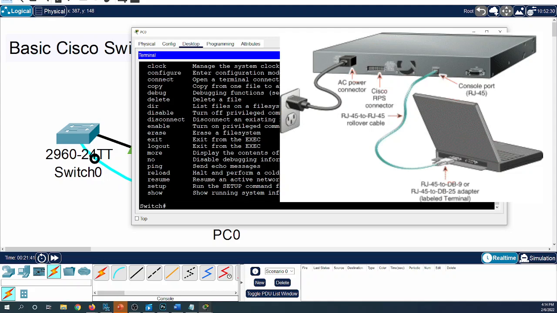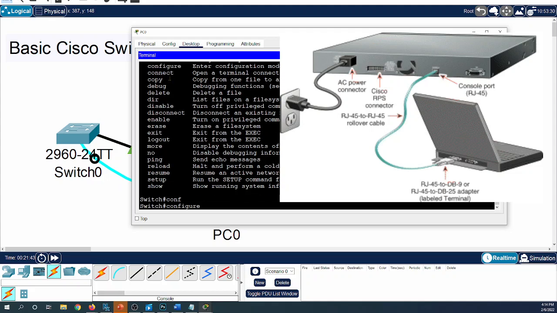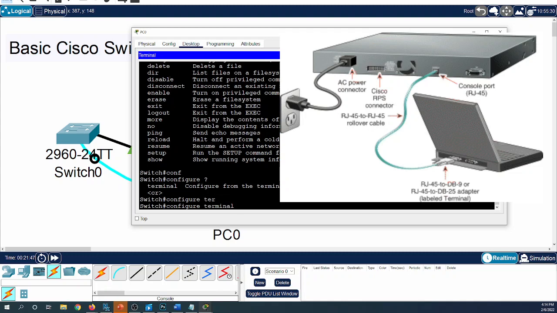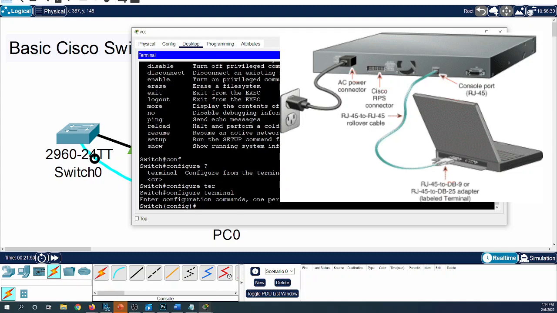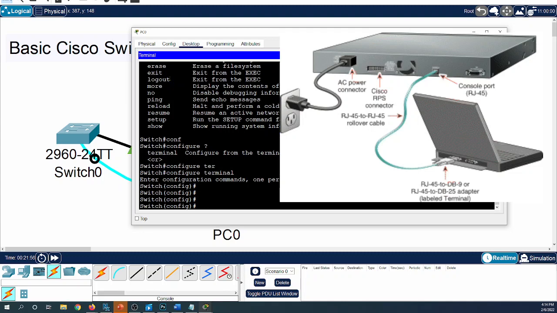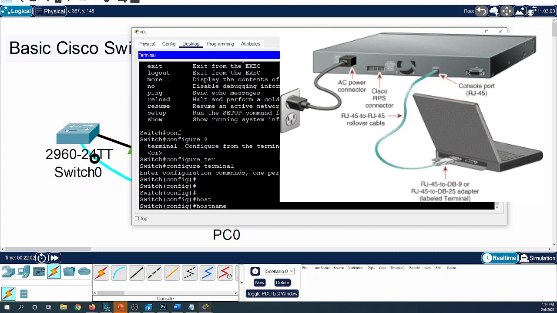I'm going to hit Control C and then type configure, and then a question mark for help, and then terminal. Configure terminal, and now I'm in the global configuration mode. So the first thing you want to do for the switch configuration is give it a name. For names, I would prefer to use capital letters.